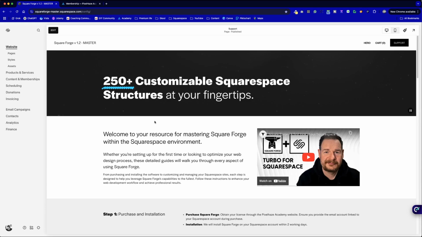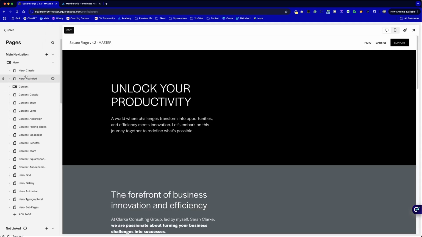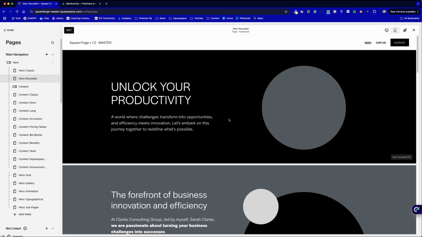Okay, in this tutorial, we're going to look at SquareForge once again, and I've got a couple of new layout designs that I want to build into our master template. If you don't know about SquareForge, this is our Squarespace template builder. It's got over 300 unique layouts that you build together like a Lego set into your designs.